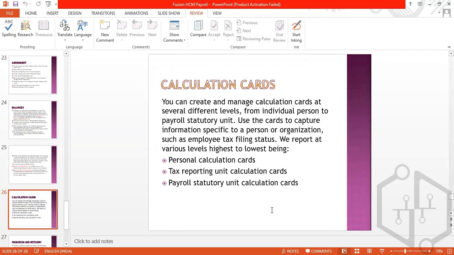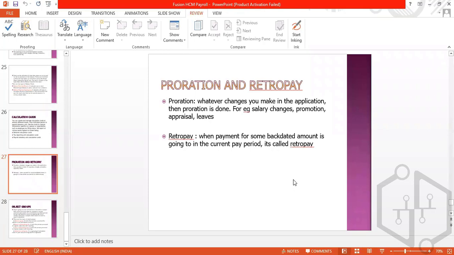Just give me 5 minutes to open this instance. It's still not opening.